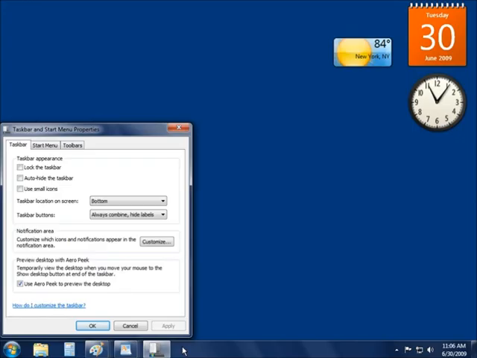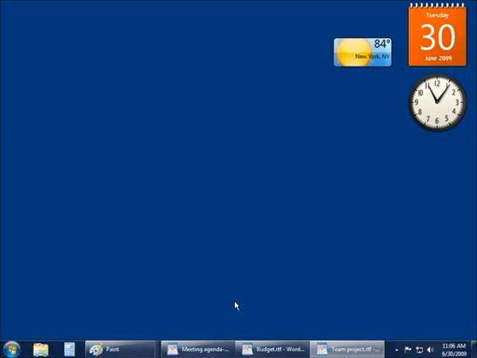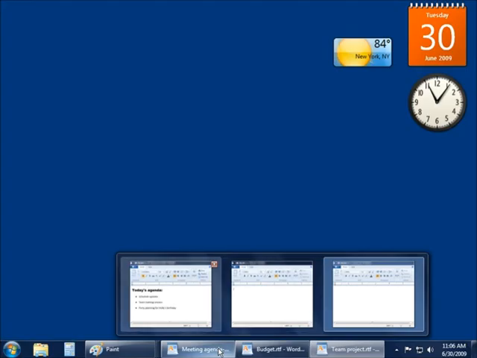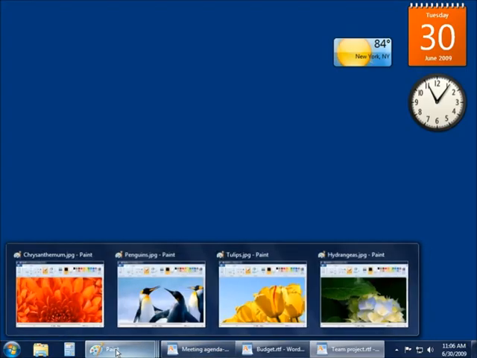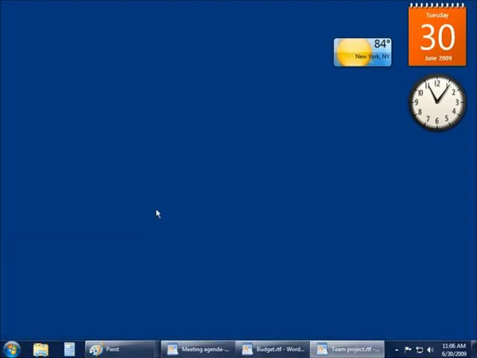There are two ways to change the appearance of taskbar buttons. Click the arrow to display the list of options. Click Combine when taskbar is full, and then click OK. This setting shows each item as an individual labeled button. When the taskbar becomes crowded, programs with multiple open items, such as Paint in this example, appear as a single button to save space. Let's change the setting again so you can see another option.